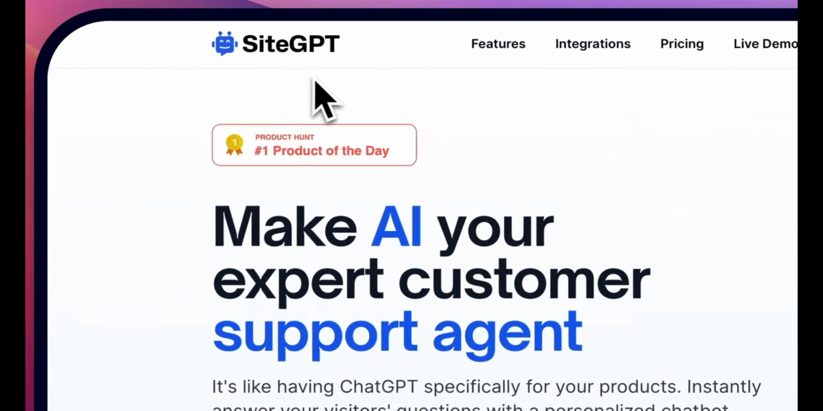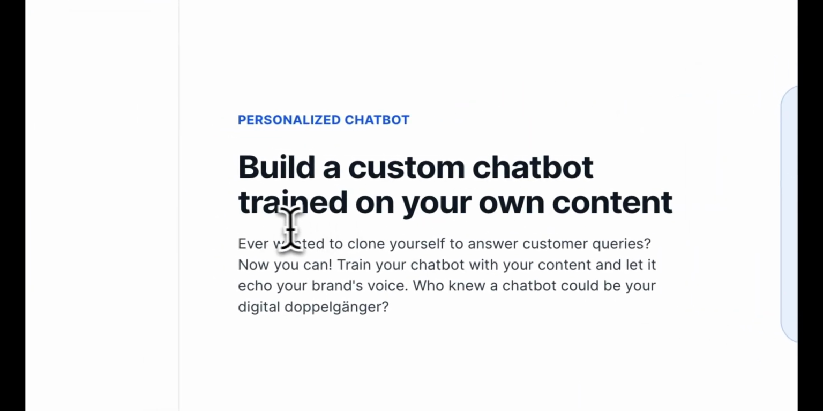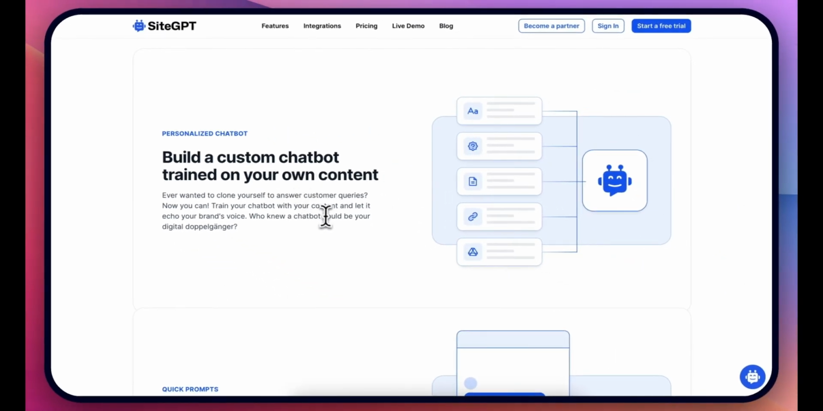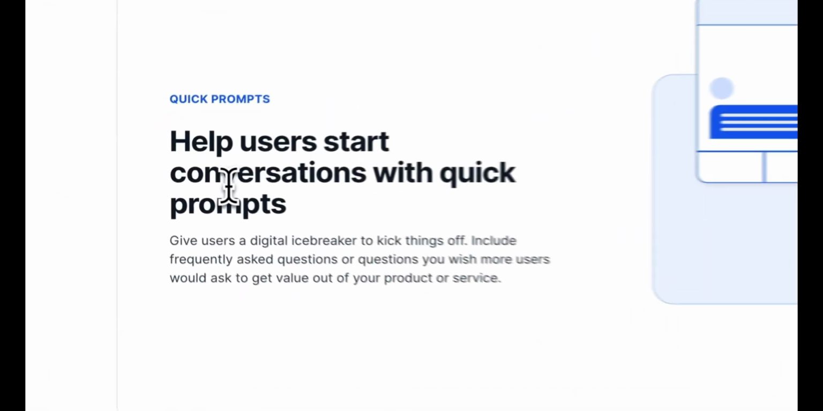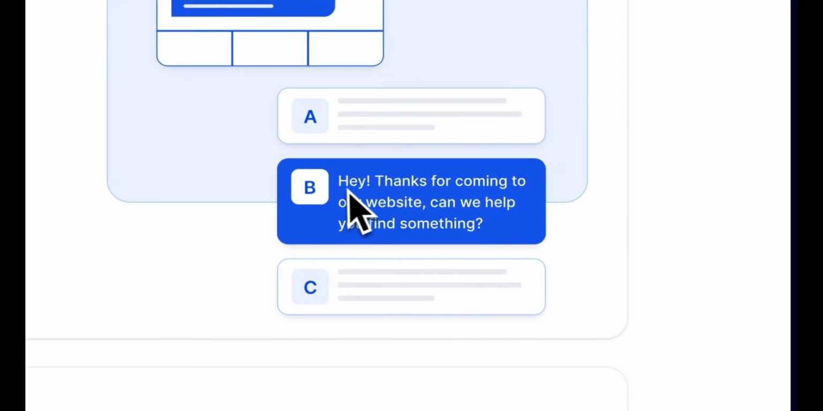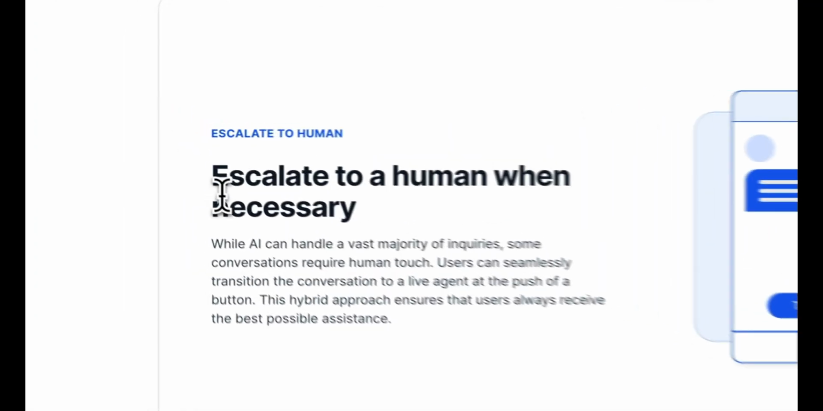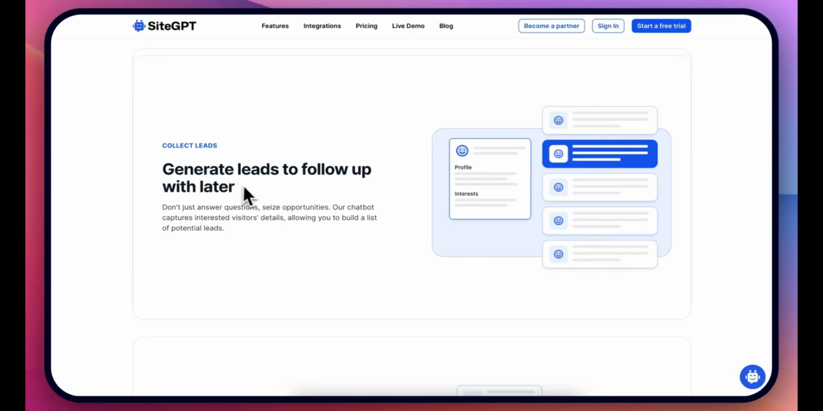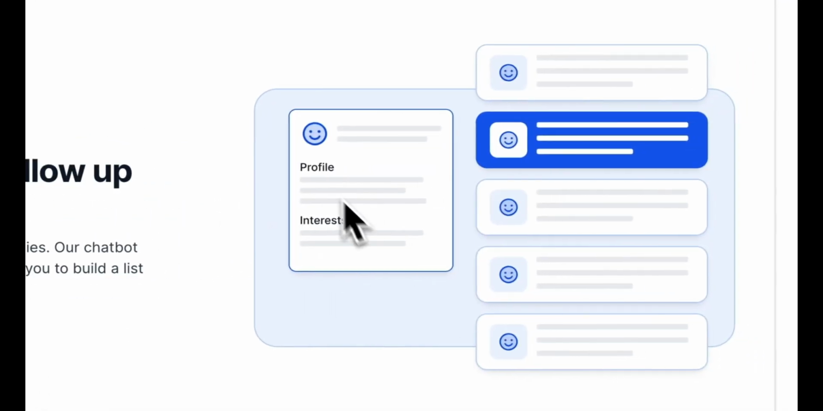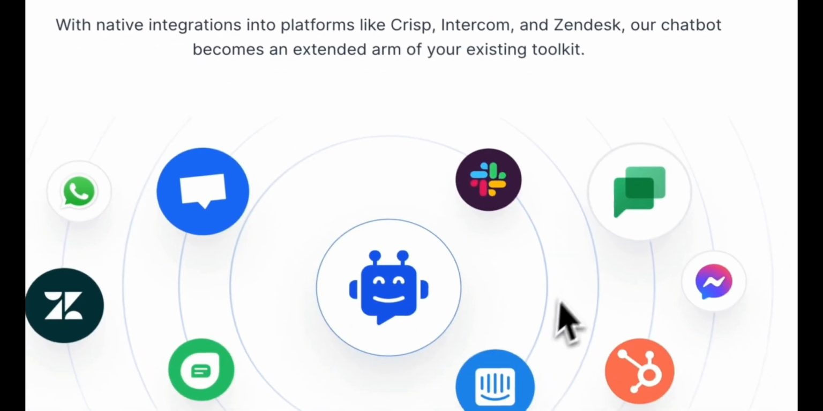SiteGPT is an AI chatbot. The really cool thing I like about it is that you can build a custom chatbot that is trained on your data, so you can put in things and it's going to answer questions depending on what your information is. You can also have some quick prompts, so when someone opens your website, you can suggest certain things for them to initiate the conversation. They send you daily updates so you can keep up with what's happening. And if necessary, you can escalate it to humans, so you can send it to your live support to take it from there. Also, you can collect leads, so based on their interests, it can create a profile and put it in a lead list. It also integrates with a bunch of different tools.